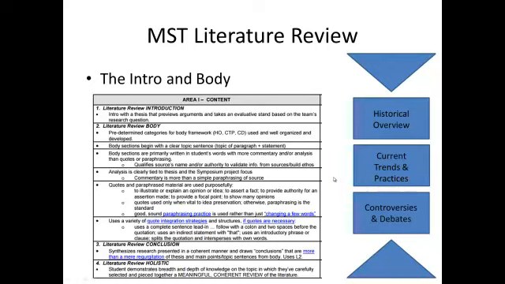Maybe there's a raging debate going on about various protocols that have emerged for whatever it is that you're focusing on, or ethical issues or stuff like that.